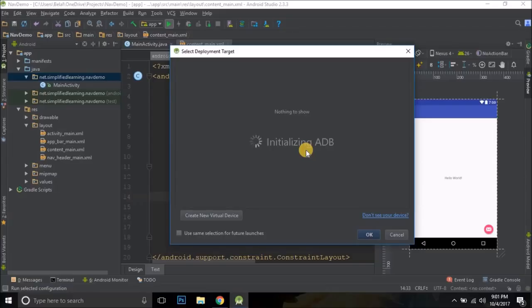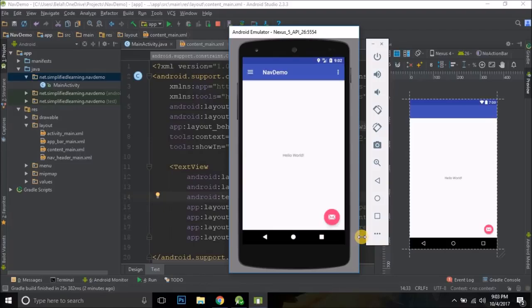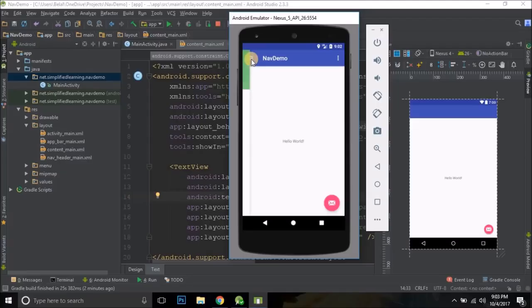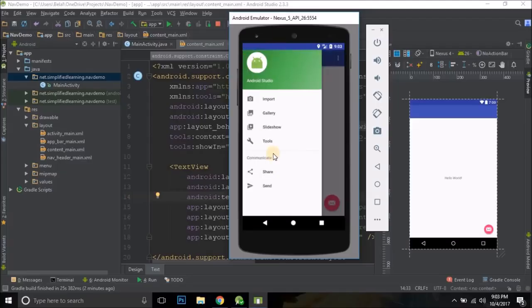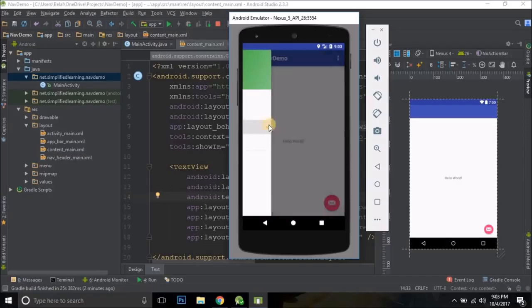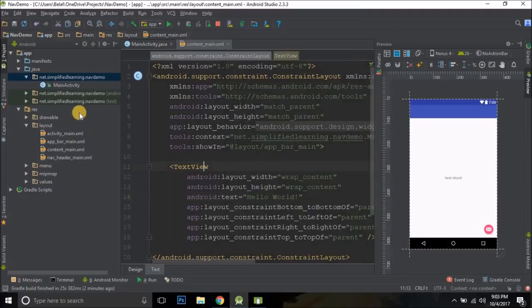So let me show it to you. So guys, this is our navigation drawer. You can see it is working. Now the thing we are going to learn is how do we customize these menus, how do we change the screen when we click on these navigation drawer items. So let's do it. The first thing we will do is remove this hello world.